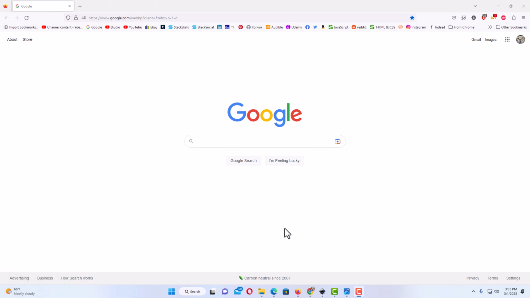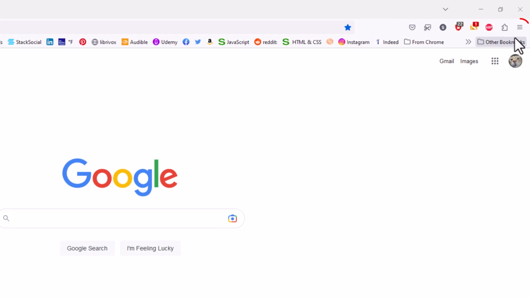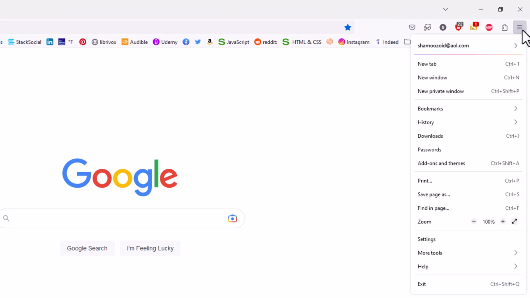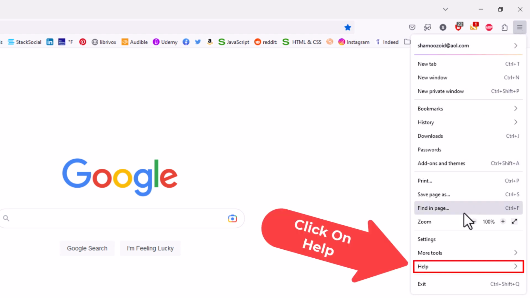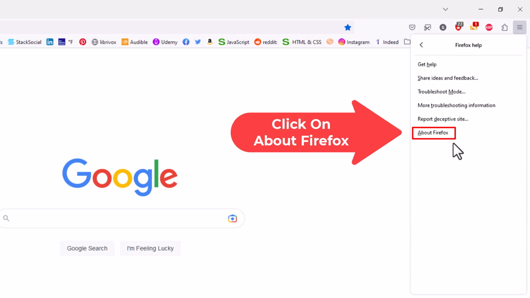To find what version of Firefox you're running, first thing you want to do is go up to the upper right-hand corner to the three-bar hamburger menu, and you want to click on that. Then you want to go down toward the very bottom, and you want to click on Help. And from here, you just want to click on About Firefox.